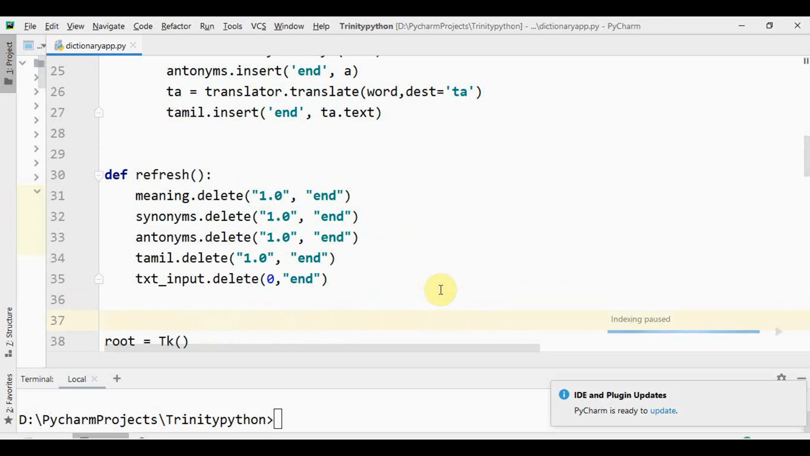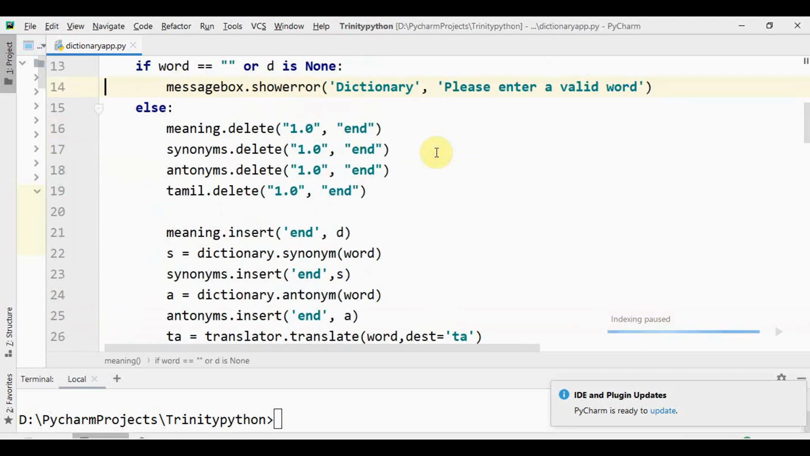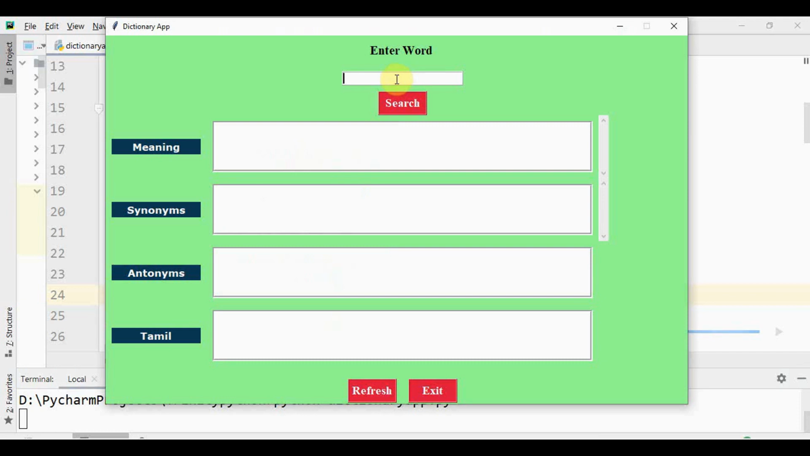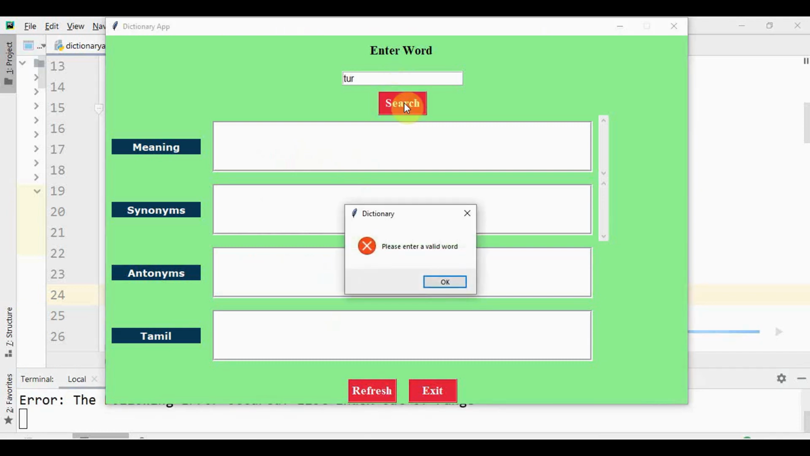Please note that this app will work only when you are online, because it uses online PyDictionary to retrieve the meaning, synonyms, and antonyms, and the translator will also work only if you are online. So let me execute it. Give some meaningless word. So this is a meaningless word, and you got the message, please enter a valid word.